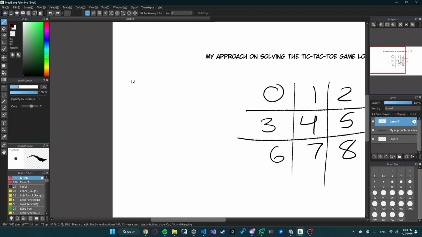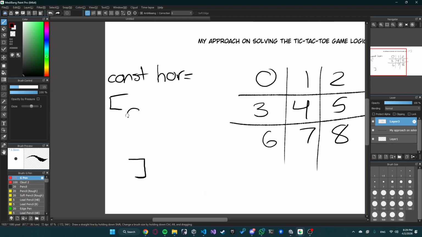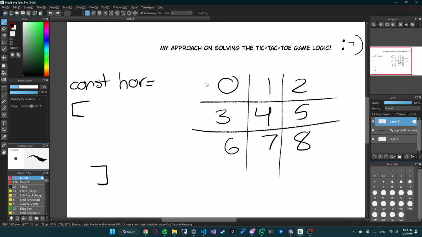Why? Because we can just store in a variable. Let's say const horizontal. For the sake of making it shorter, I'm just going to call it hor. And let's say that it's an array. Let's store it like this, and we could have all of its positions stored in an array.